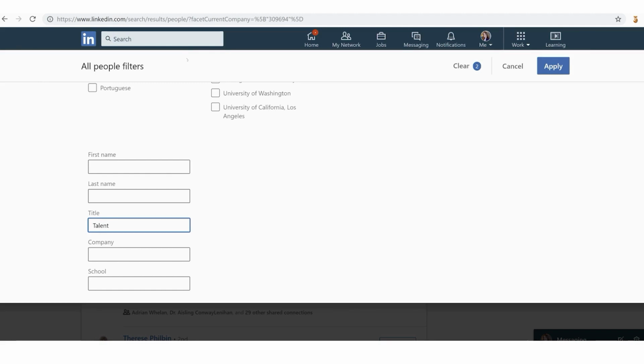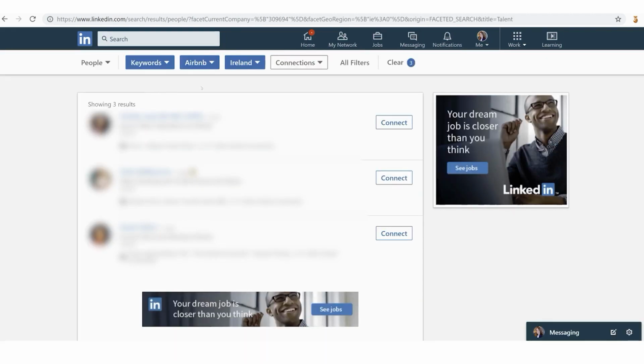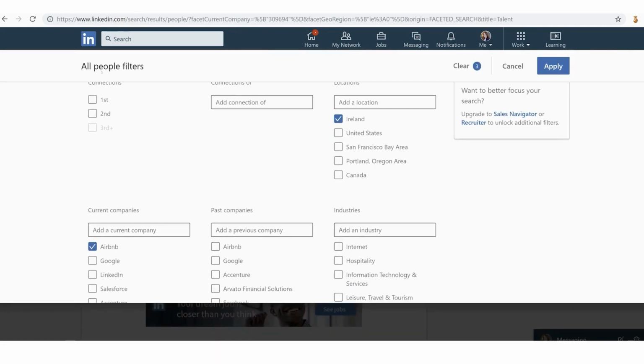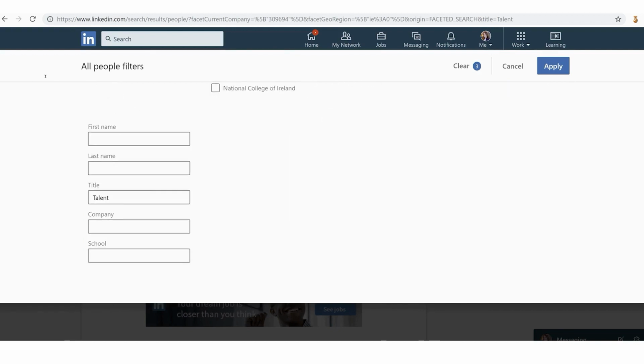I click apply, and I have 3. Now that doesn't seem to be an awful lot for Airbnb. So what I'm going to do now is go back to All Filters, and instead of searching again and again using different job titles, I'm going to use a little bit of Boolean search.